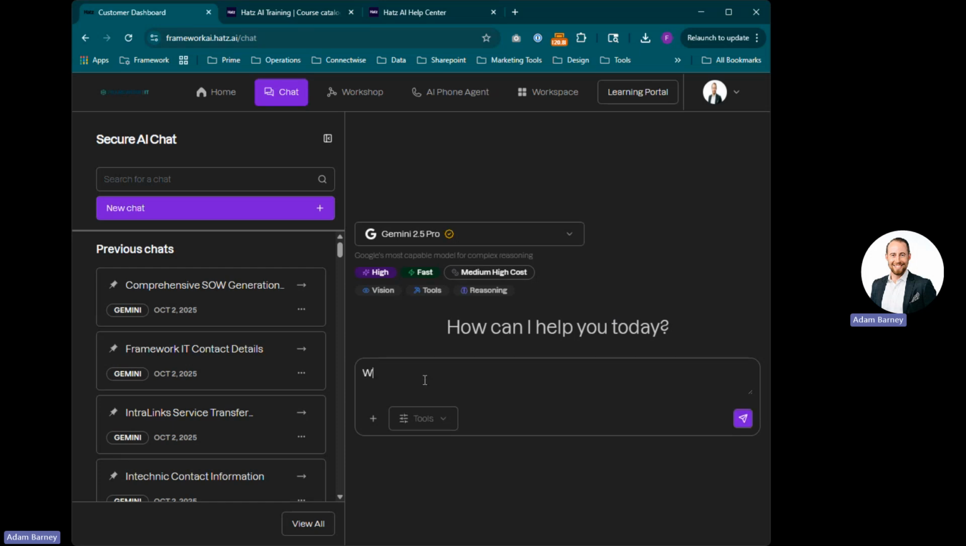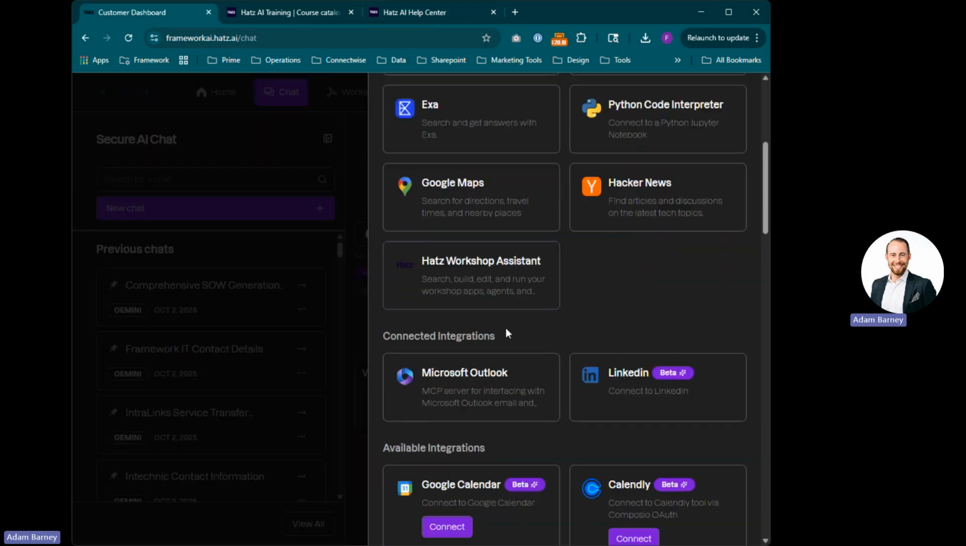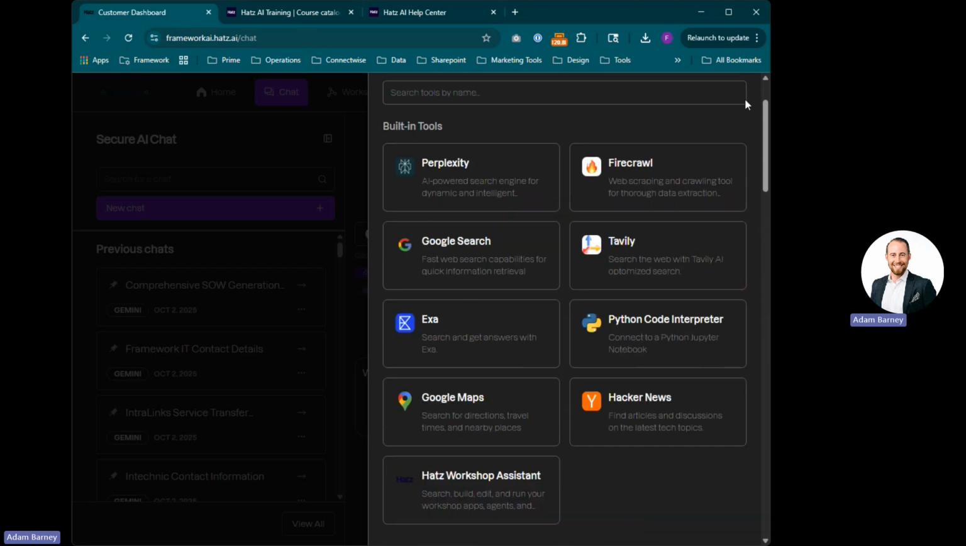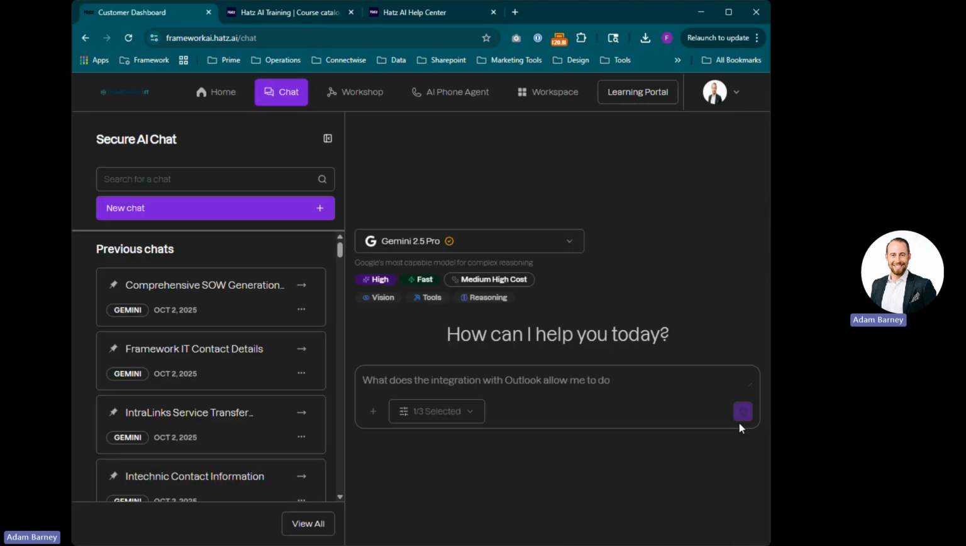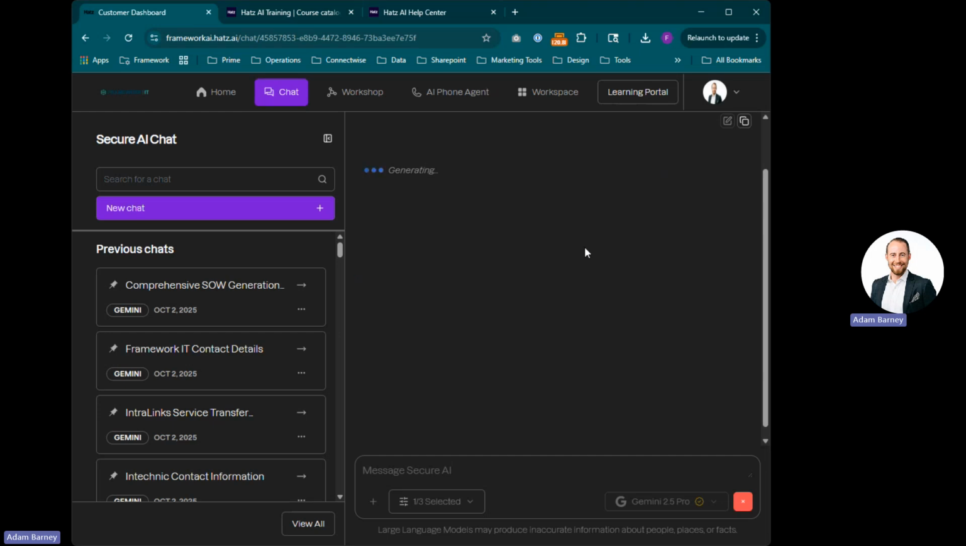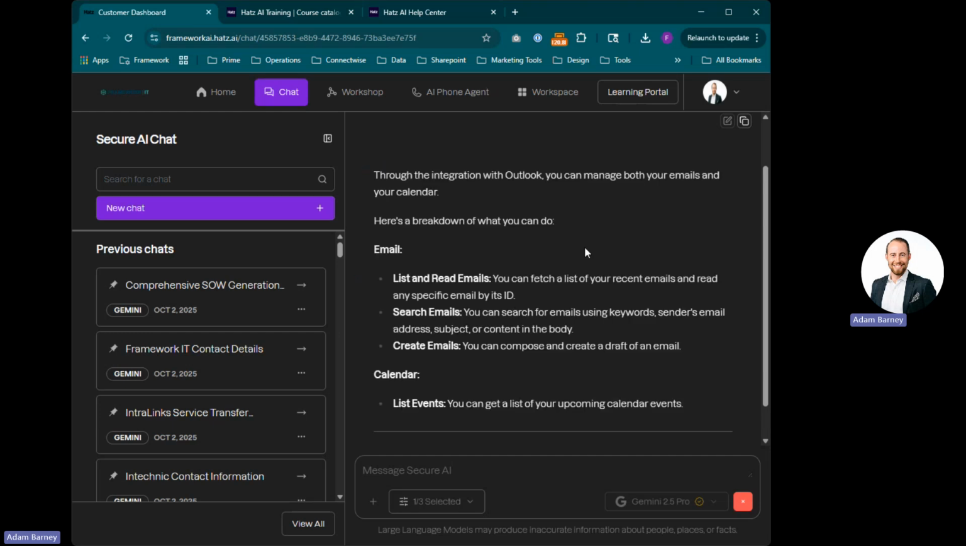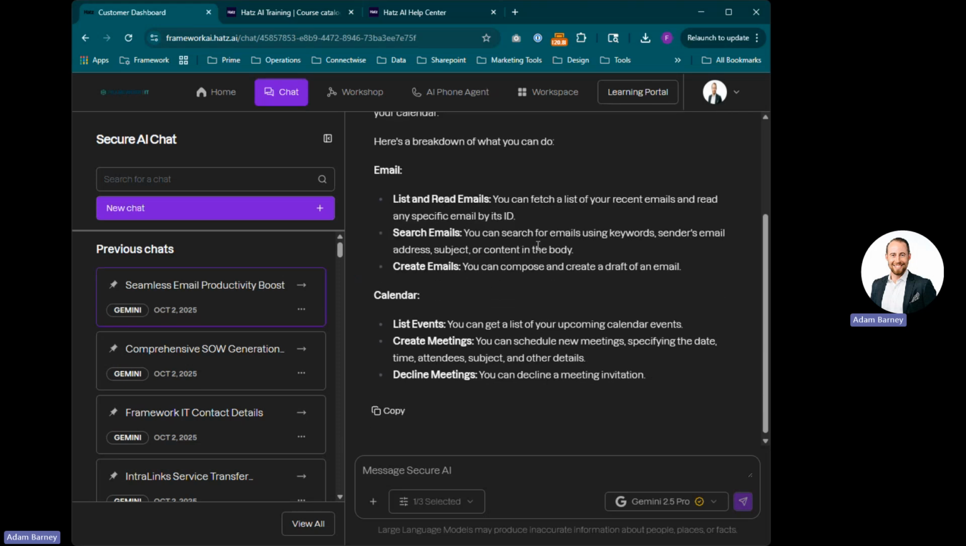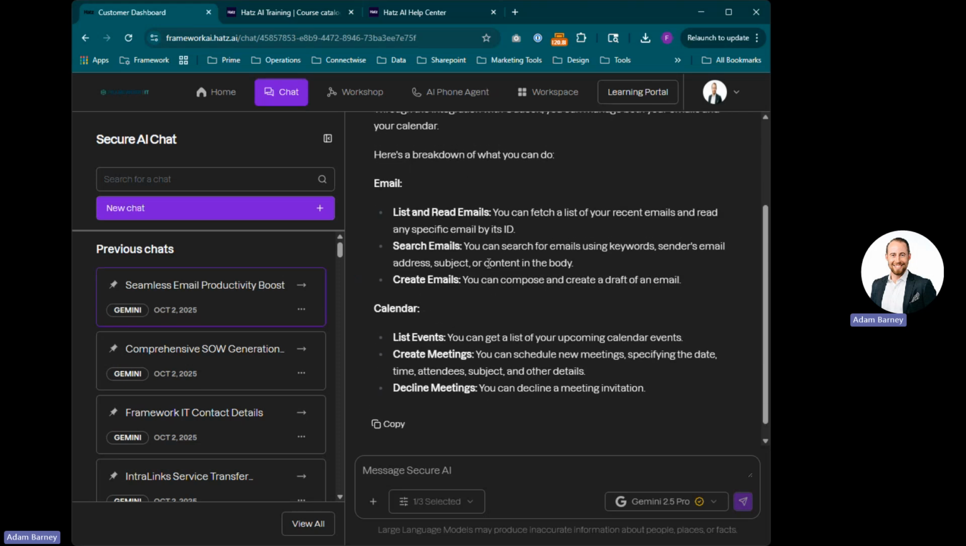So I could say, what does the integration with Outlook allow me to do? Now, since I'm referencing an integration in the chat, not in the Help Center chatbot, but in my actual Gen AI chat window, if you're asking it questions about integration, you do want to note, you just want to quickly select that tool so it knows to kind of communicate with that tool and say, hey, what can you do? So it's going to kind of tap into that tool, and it's going to come back and summarize what it can do with that tool for us. And again, attaching that tool, et cetera, is only relevant if you're asking it what it's capable of doing with a particular tool, like the example I gave.